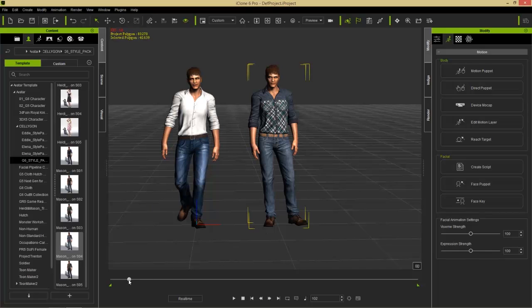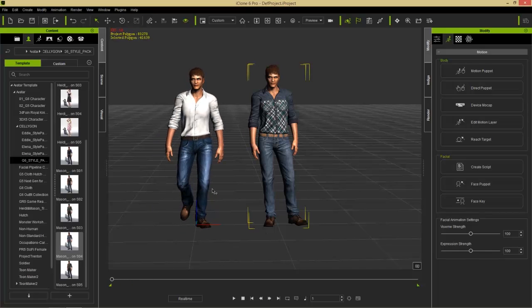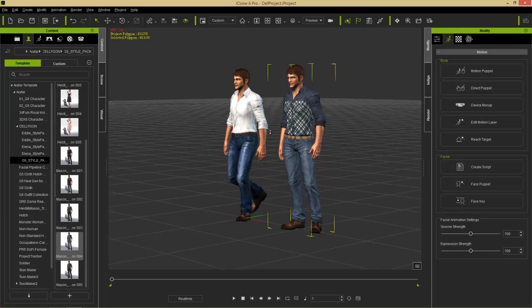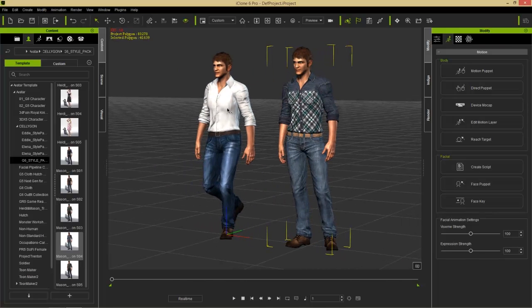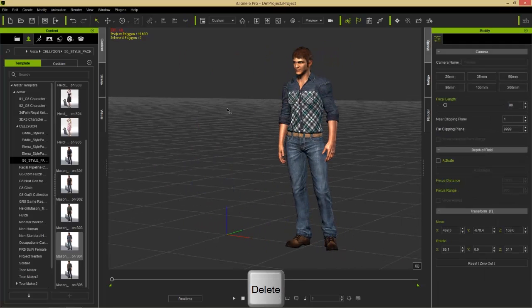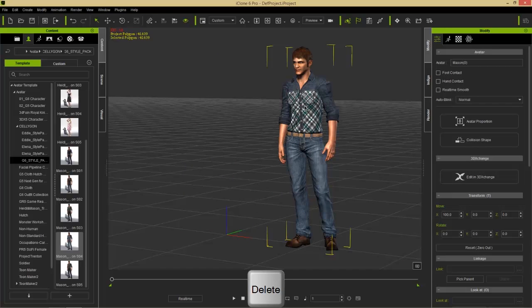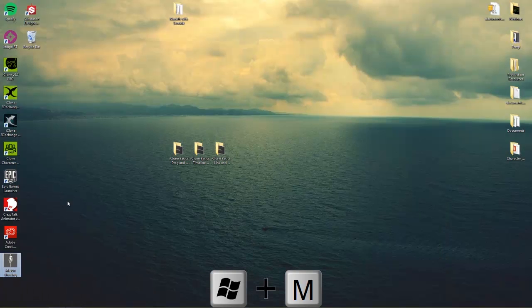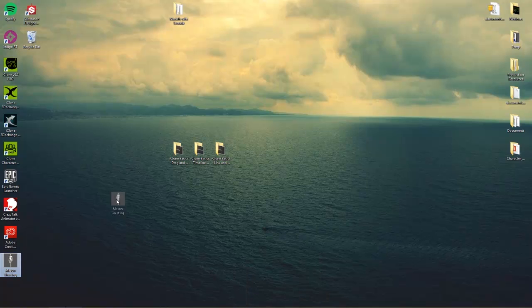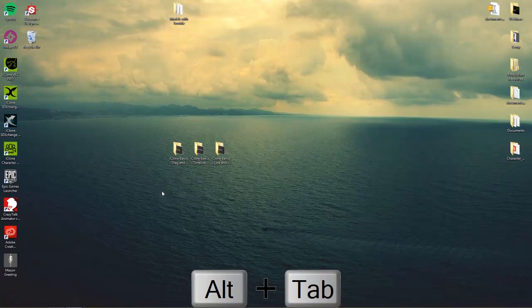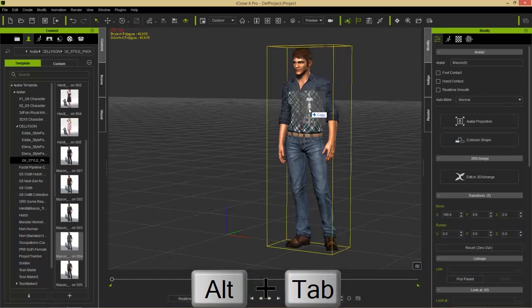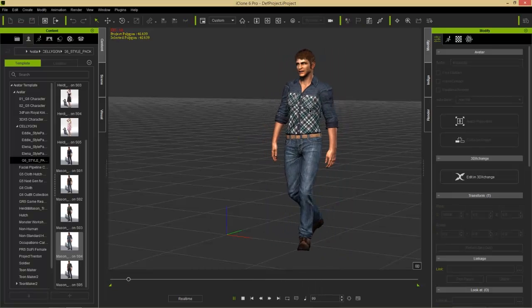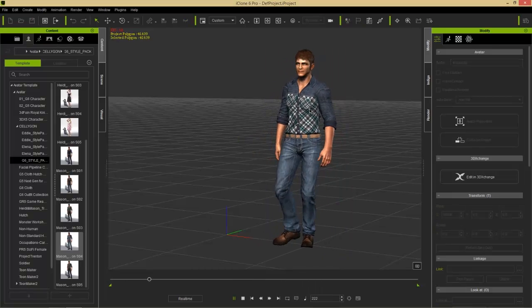And we want to go back to frame 1 so we can have them doing it simultaneously. And we can even just delete the original Mason just by selecting him and deleting. And if we press the Windows N, we can go back to our desktop and we have Mason greeting right here. Let's click and drag it and go back to iClone and click and drag it directly onto our character. Hi, my name is Mason.